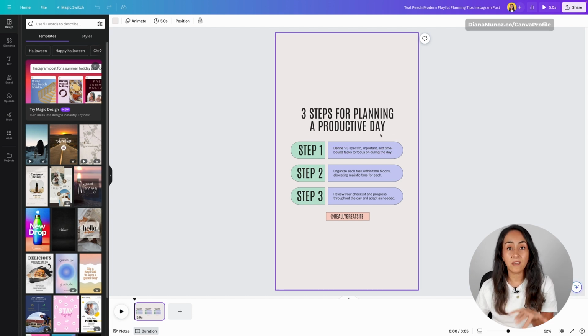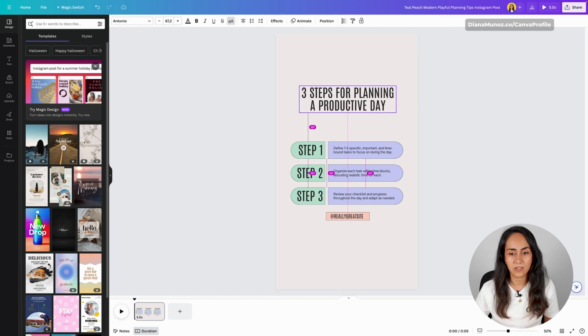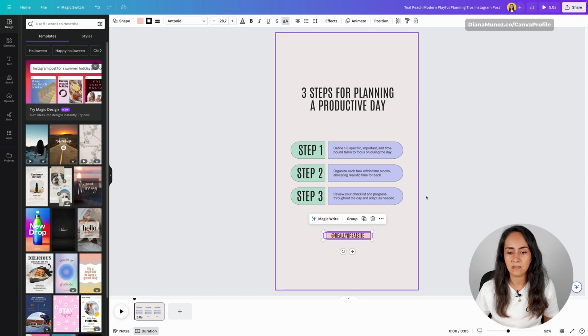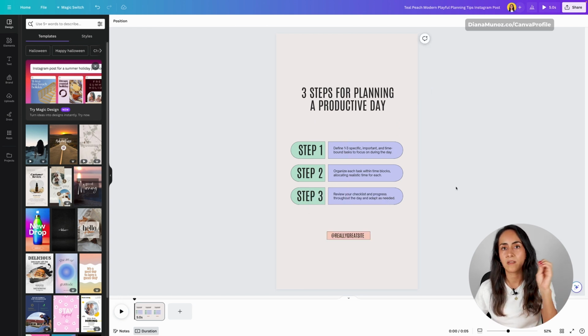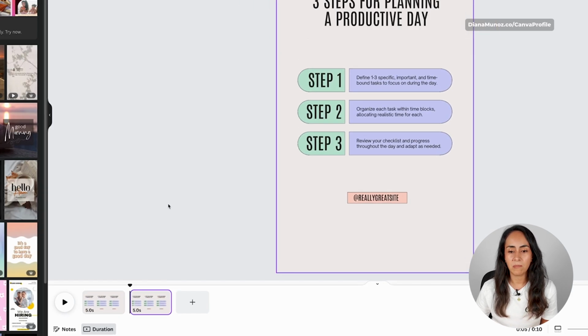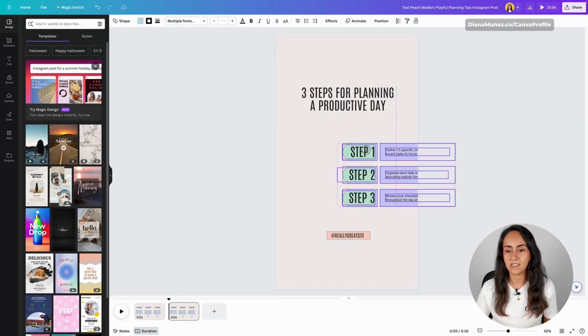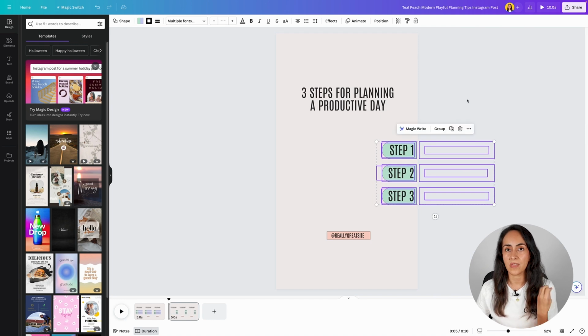Now from here, if you want, you can adjust the placement of the elements before you start creating the duplicates of this page to create the animation. Once you have the layout the way you want, you can start duplicating the page and then follow the same steps that we just saw in this video.